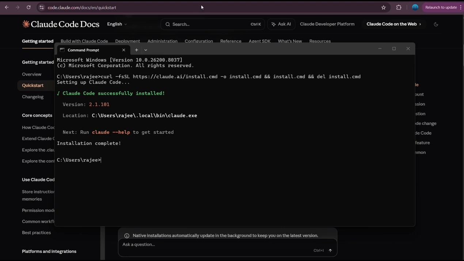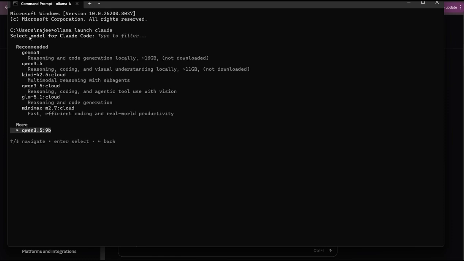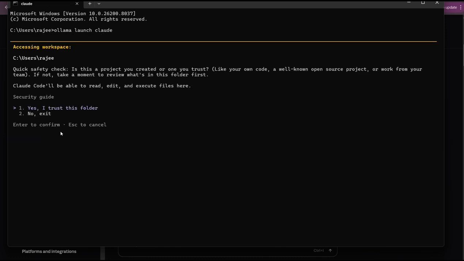Now comes the interesting part. I open a new command line and run Ollama launch Claude. This shows the list of models that Claude Code can run on. If a model is not already available locally, Ollama can download it. And in this list, you can see the Qwen 3.5 model that we already downloaded. I select that model and continue.